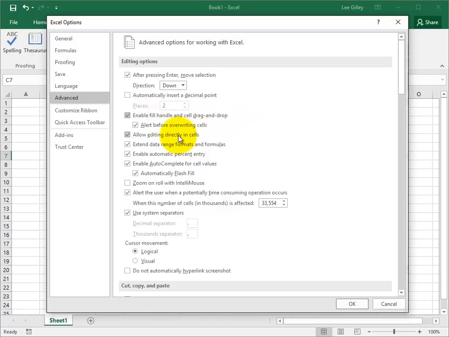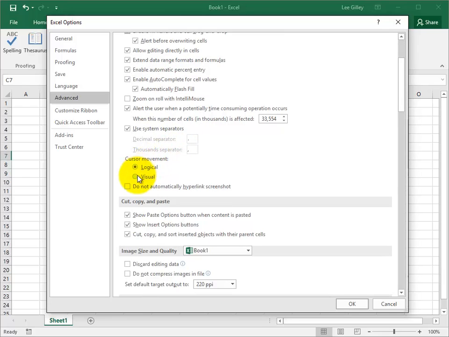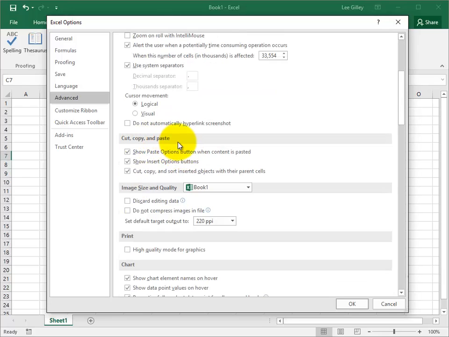So, editing directly in the cells as opposed to only in the formula bar. Extending the formats and formulas of neighboring cells. Enabling automatic percent entry. It will automatically multiply your value by 100 if it's formatted as a percent. Autocomplete, this ties back in with our proofing chat a minute ago. Alert the user if a potentially time-consuming operation is going to occur. This could be with formulas or copying and pasting or something else. System separators, cursor movement, cut, copy, and paste.